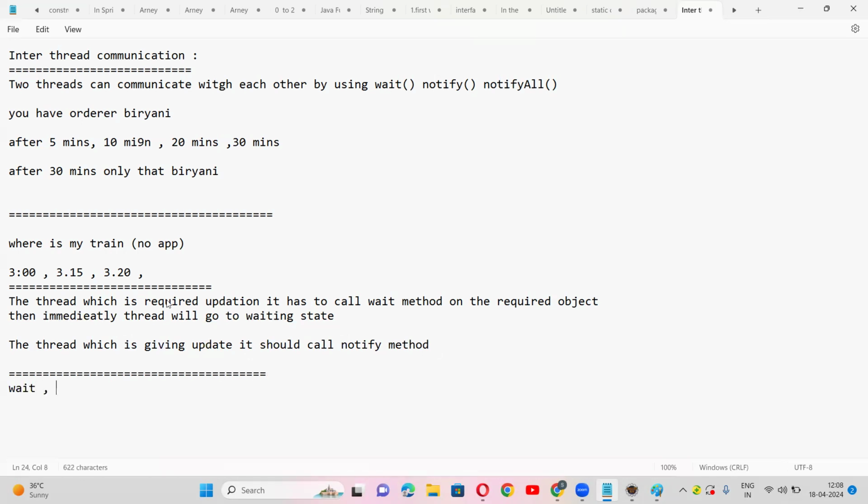Wait, notify, notifyAll. All these methods are available in which class? The Object class. These are available in the Object class. You can call them on any object, student object, customer object, whatever object you're creating. You can call these three methods.